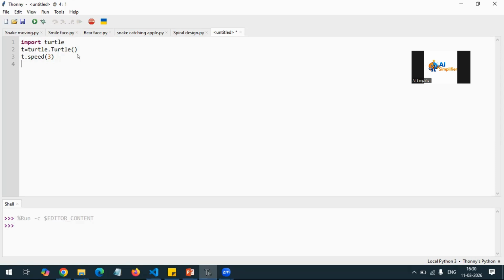What is the meaning of pen up here? As I told you, the turtle is like your robot pen. So when your pen is up, that means you are not drawing anything. Your pen is not touching the paper. It is up. When your pen is down, that means your pen is touching the paper and you are drawing something. So T dot pen up means the pen is not touching the paper, so the turtle is moving but without drawing.